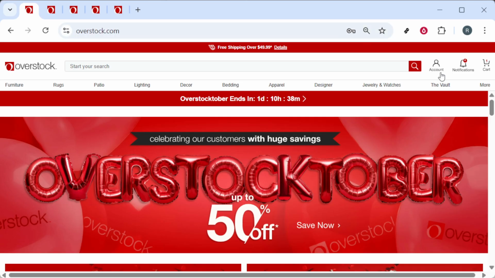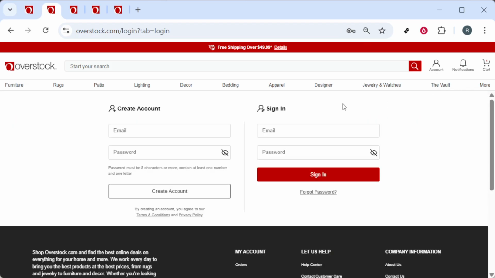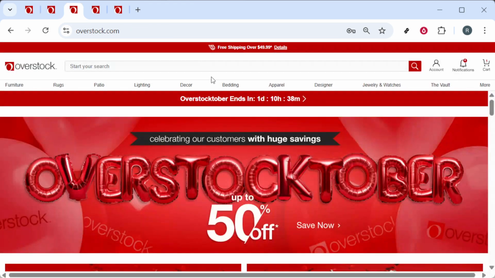On the Sign In screen, enter your email and password for your Overstock account, and then click the Sign In button. If your coupon is tied to your account or membership, being signed in ensures the code can be validated properly. Next, head to your cart.